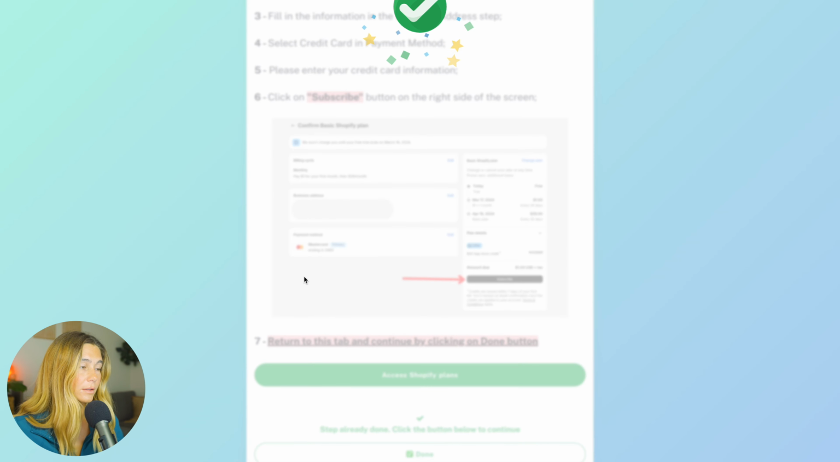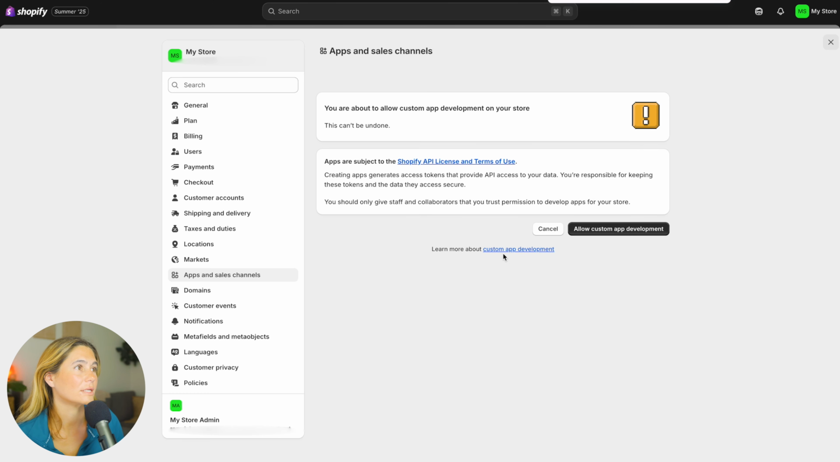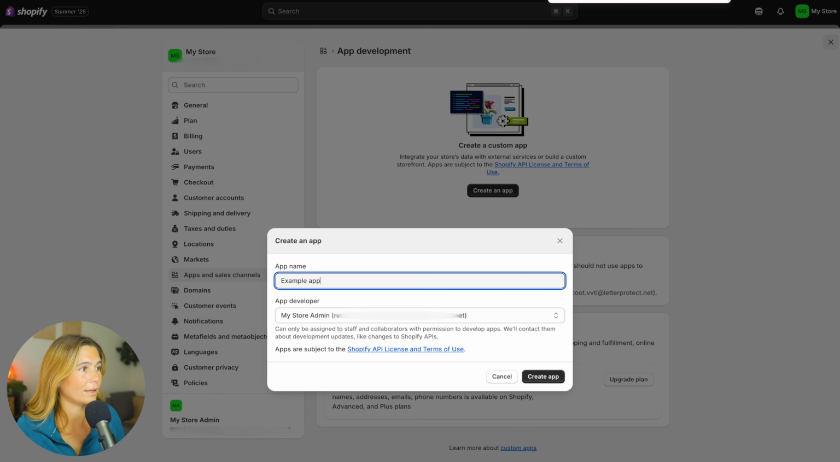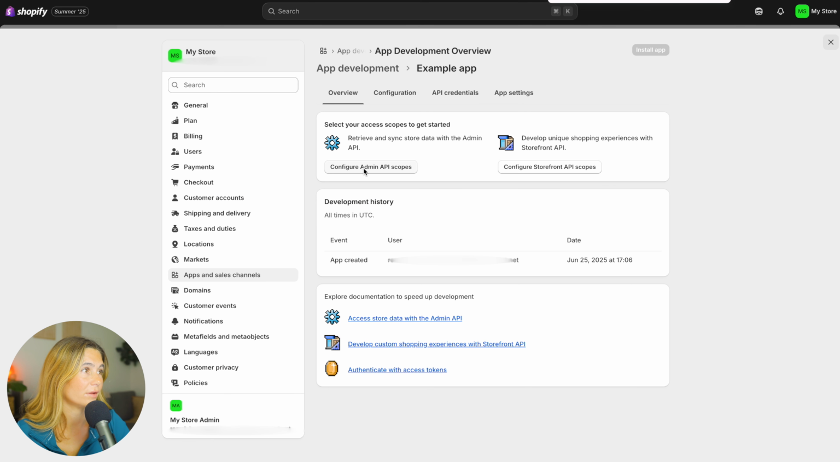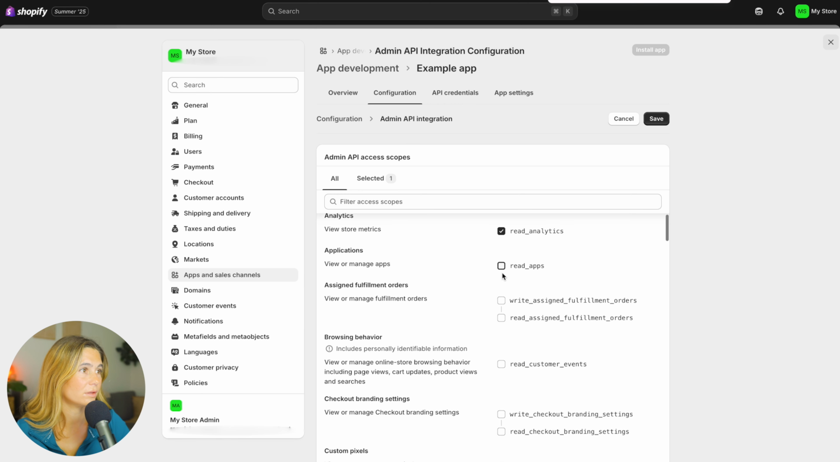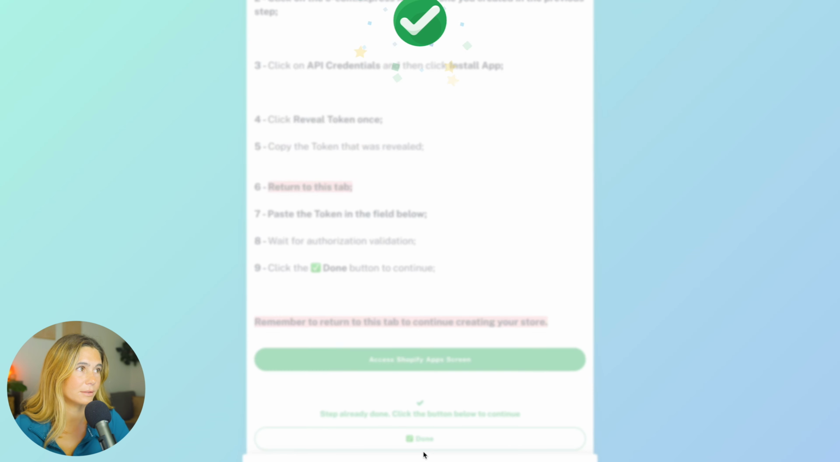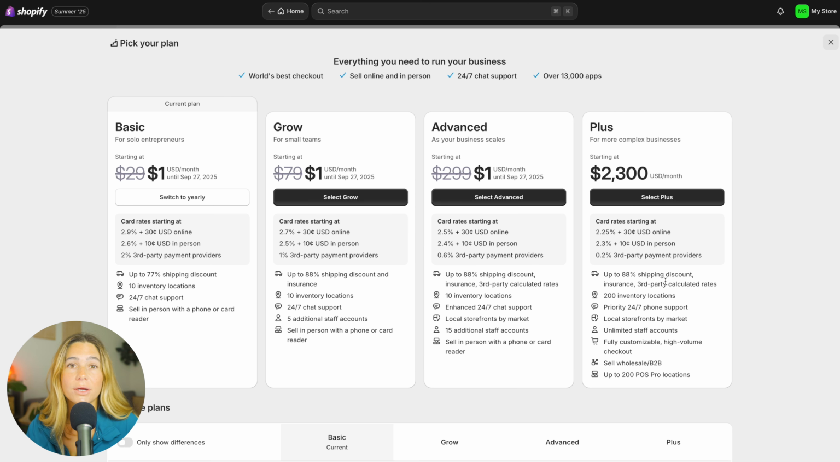Okay, we'll click done. So we'll go to settings, then we'll go to apps and sales channel, then we'll click allow custom app development, go ahead and name it. Then we'll click configure admin API scopes, and then we will click all of these. We'll click save, and then now we will click done. Now that that app is configuring, we're good to go.